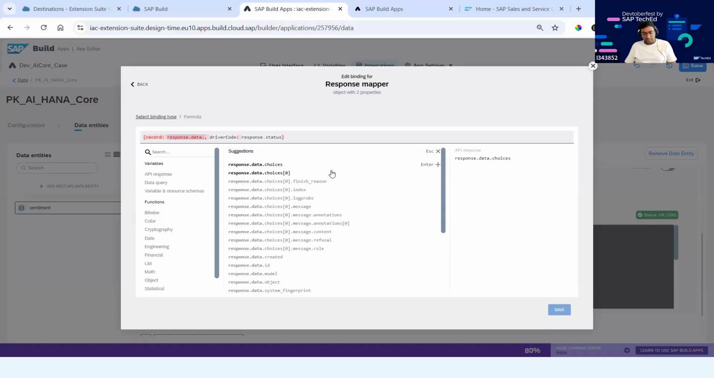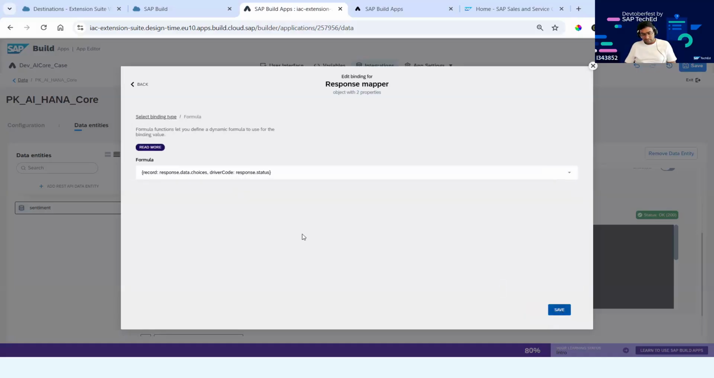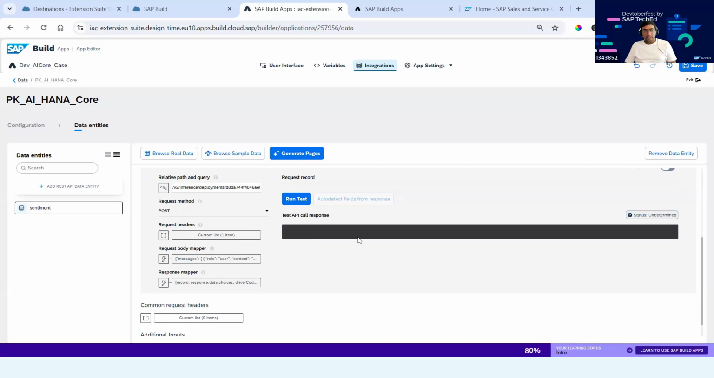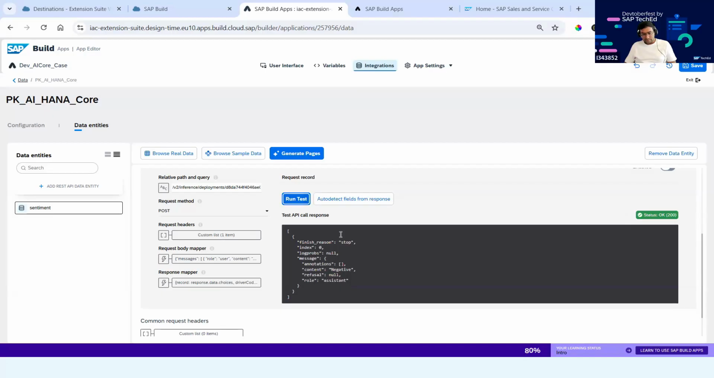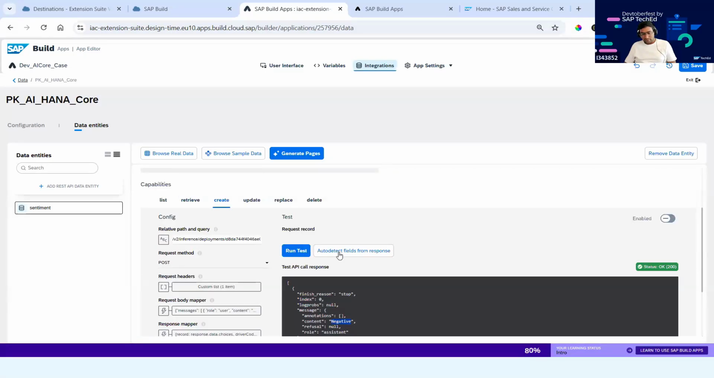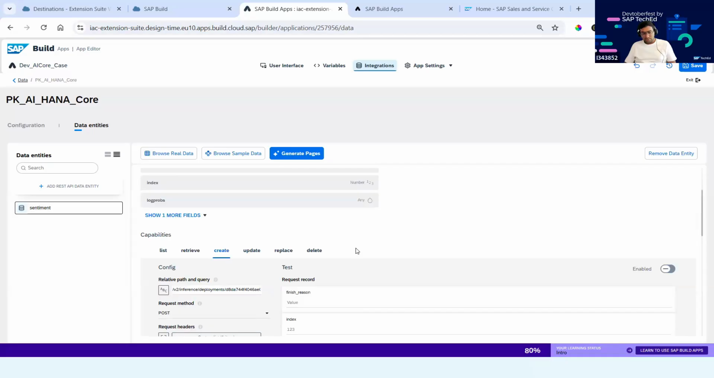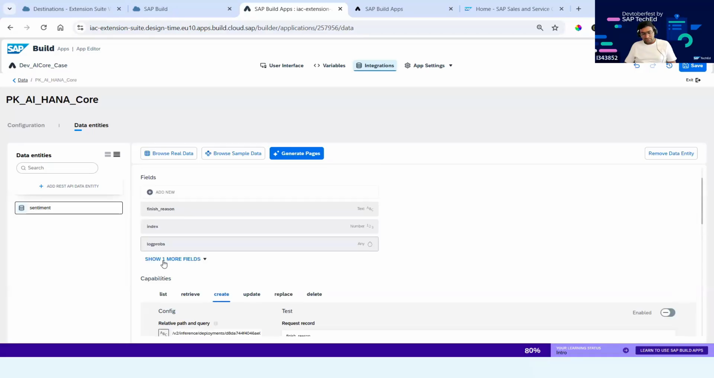Instead of this, if you observe here, we have the choices. We are going one step down, like in JavaScript. So if you run here, that's it. If you observe here, -1. Now here we have something called auto detect field from the response. Click on here, and automatically the fields which are showing came here. Click on save. So here we have created a sentiment.